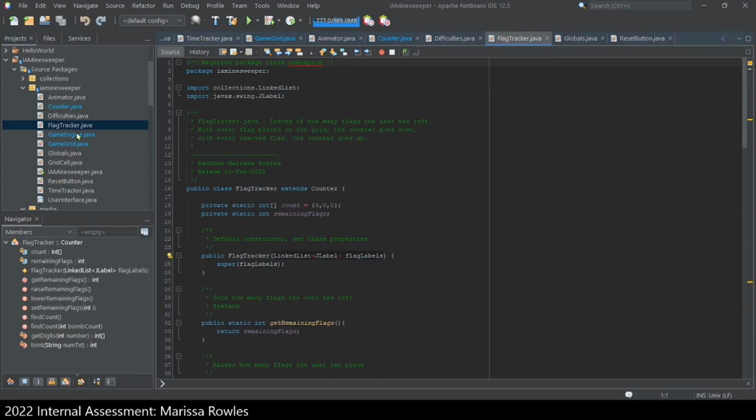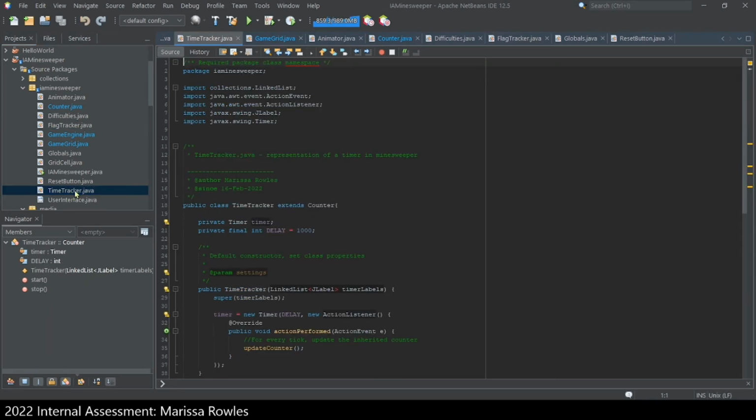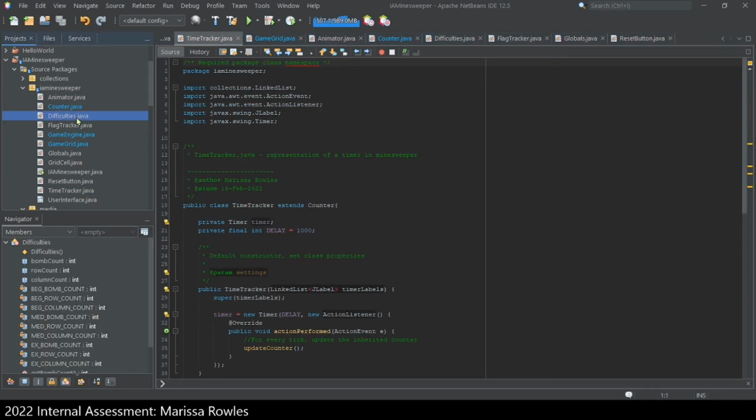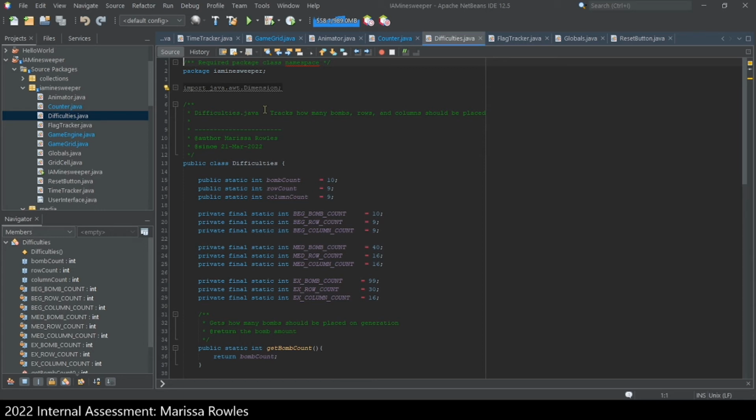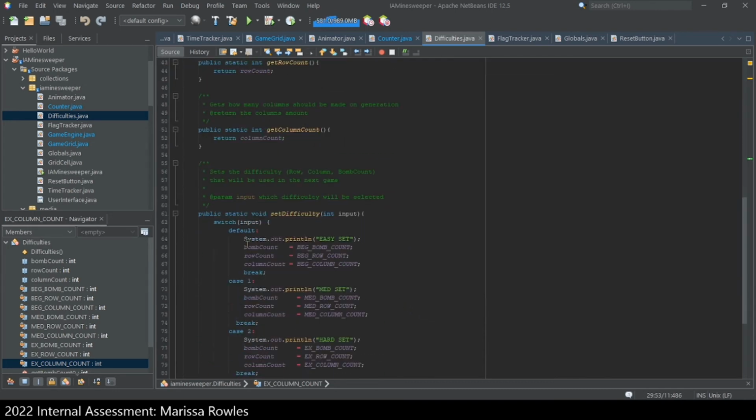Its first child, flag tracker, is built to keep track of how many flags there are in the game. As you click, it lowers how many flags you can place, and as you remove them, it raises them. Its second child, time tracker, keeps track of the time. Difficulties keeps track of how many bombs, rows, and columns should be placed upon generation. As you can see, it is set up to already be ready for the 3 pre-made difficulties of the game. Right now, only beginner is functional.